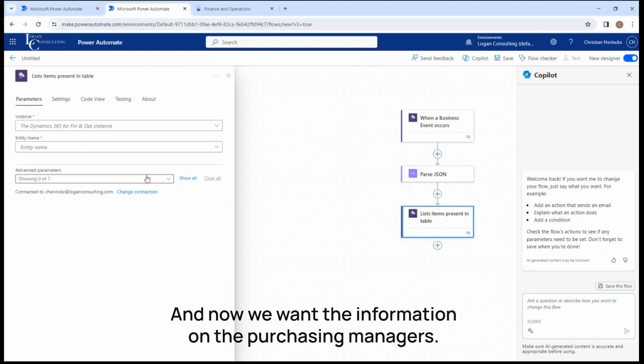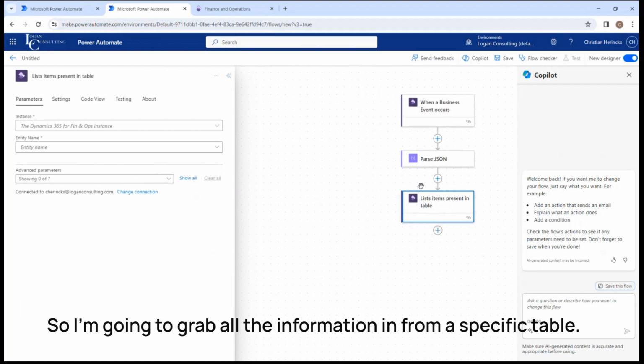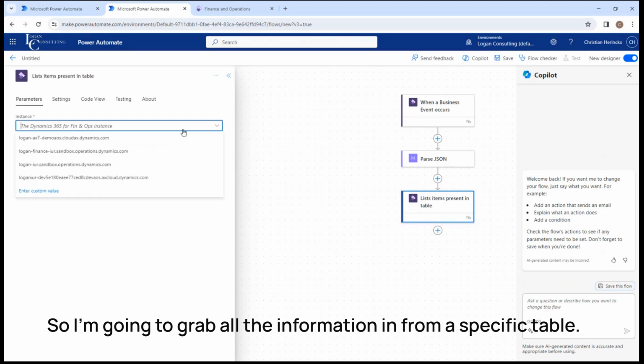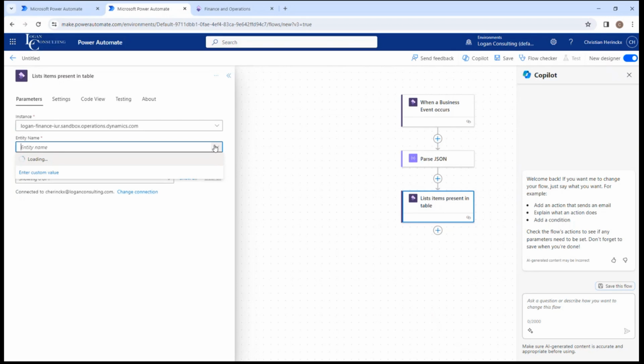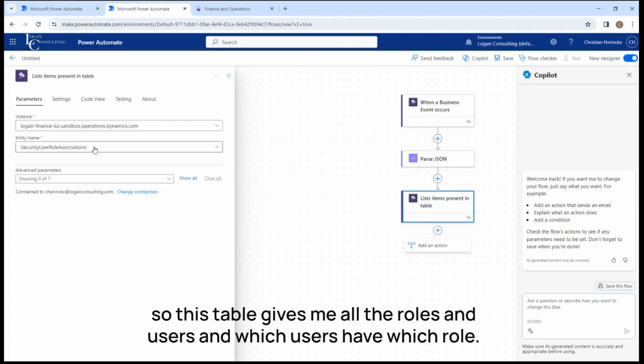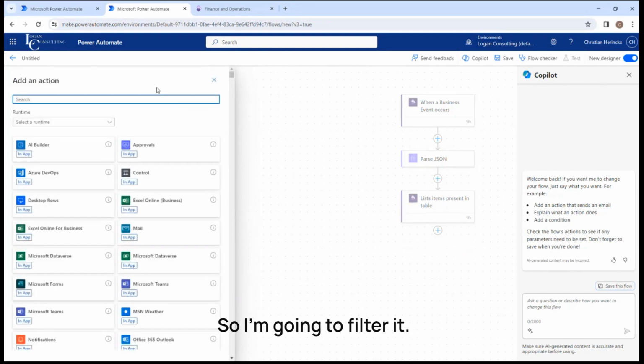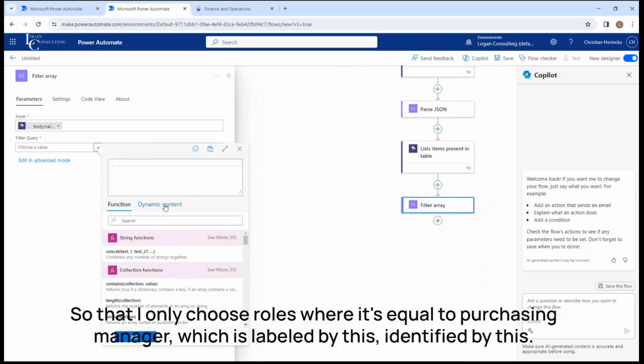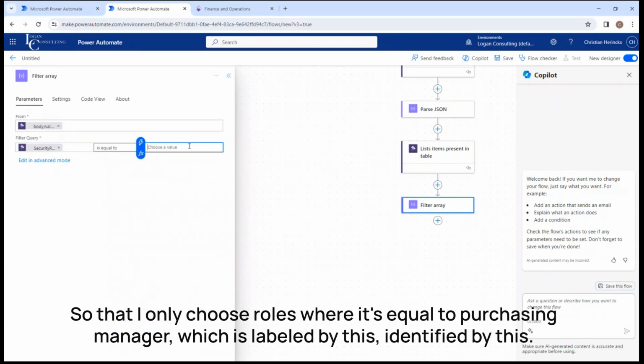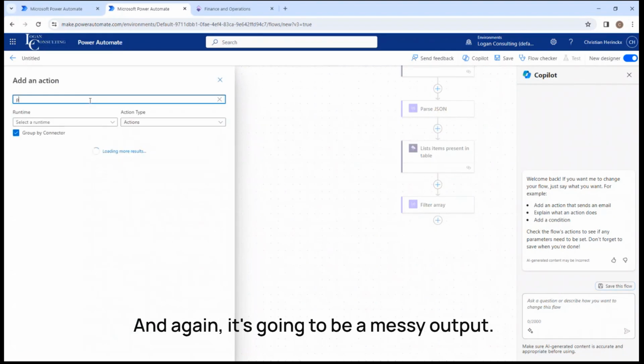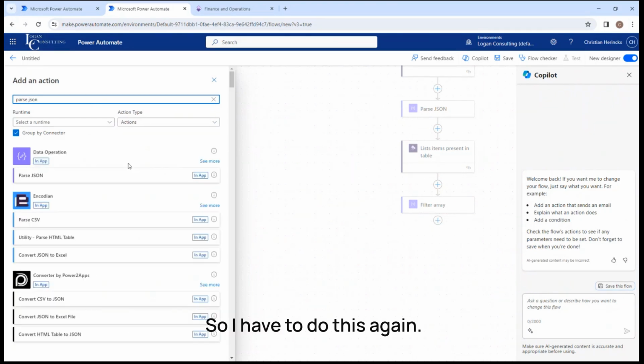And now we want the information on the purchasing managers. So I'm going to grab all the information from a specific table. That table is, so this table gives me all the roles and users and which users have which role. And that's a lot of information. So I'm going to filter it so that I only choose roles where it's equal to purchasing manager, which is identified by this. And again, it's going to be a messy output, so I have to do this again.